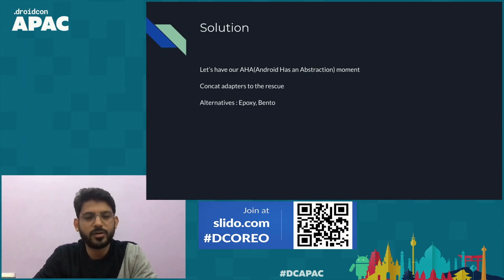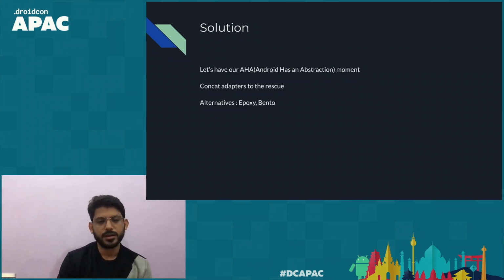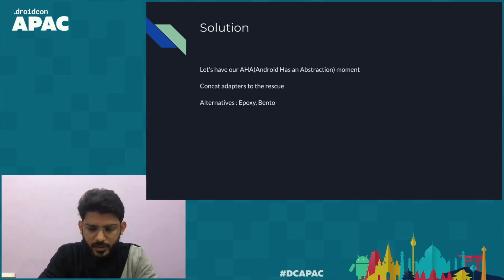So Android has provided an abstraction to solve this problem, and here come ConcatAdapters to the rescue. We also have some other alternatives, like, a couple of years back, Epoxy from Airbnb and Bento from Yelp. They also work on a similar principle and have solved those problems. So let's look at ConcatAdapters.